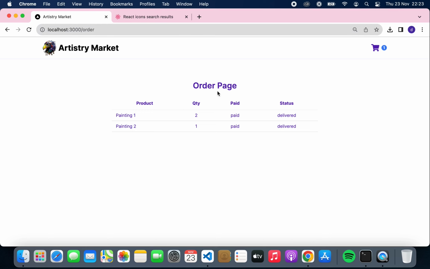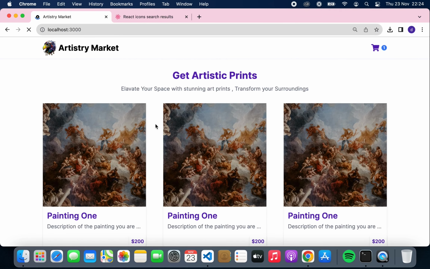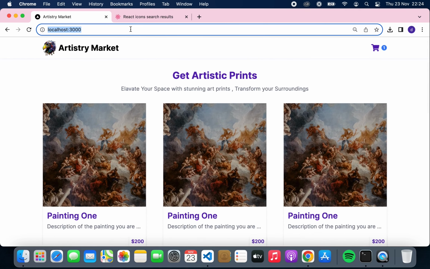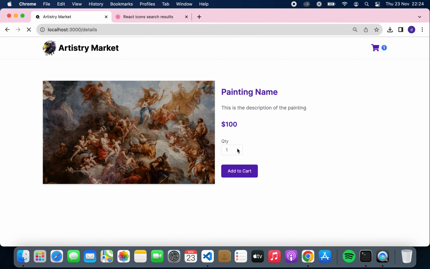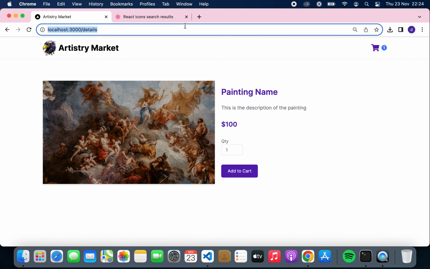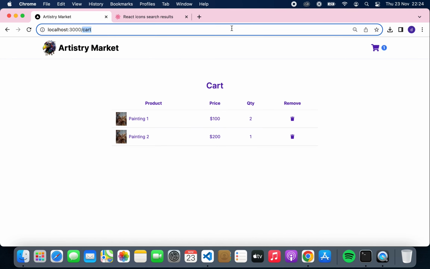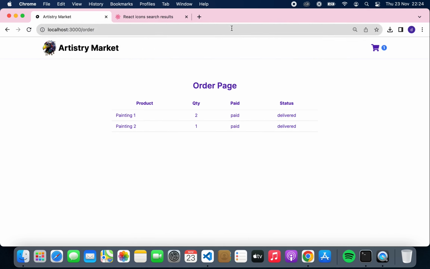Right? So we now have, let's go back to the start. So we now have a main page. When you click the product, we now have a details page to show the product. When you add to cart, we now have a cart page. Then when you pay, we now have an order page. So yeah, the UI is now done. Next part, we jump into adding the functionality.